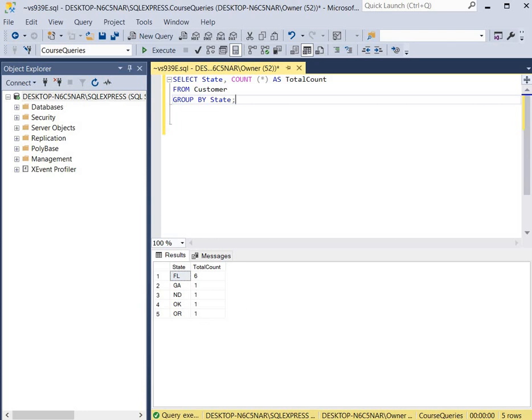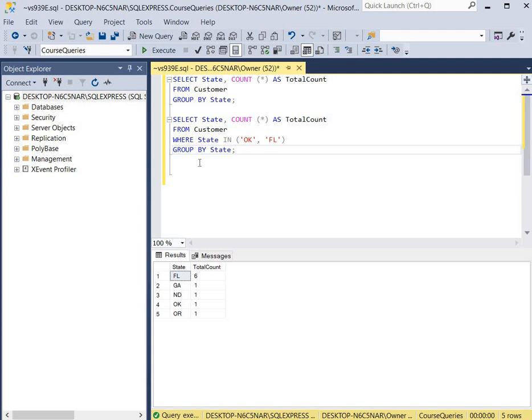Now in our next query, we're going to be using the where clause. The where clause enables you to specify specific search on individual rows. So in this query, we're adding a where clause. So it's the same query, but we're adding where the state is in or equal to Oklahoma or Florida.